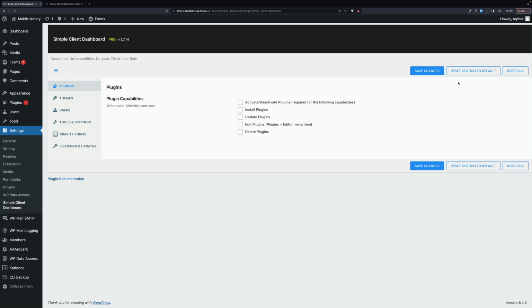It's beautiful. It works really well. So I hope Simple Client Dashboard can make your website management much easier.